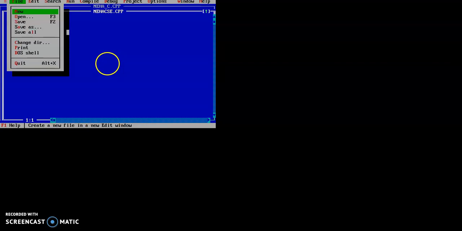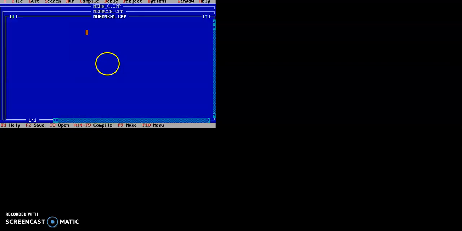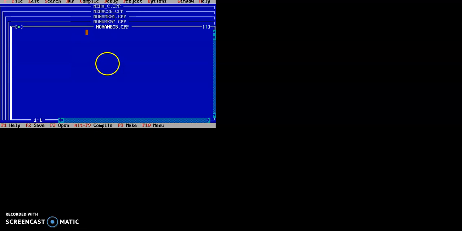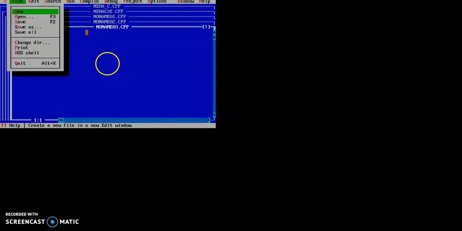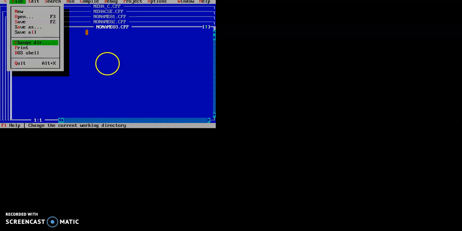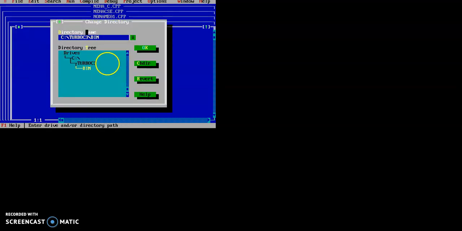And then suppose you have opened so many files, new and new and new, and you want to save all the files at once. Then you go to the file option, then save all. All your files will get saved in one go. Then change directory. Here the path has been defined, where you can store your file, C, turbo, C3 bin. This is by default. I have set my path. Here you can change your path according to your wish.